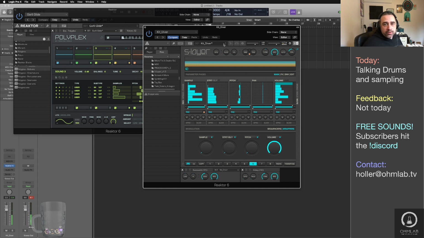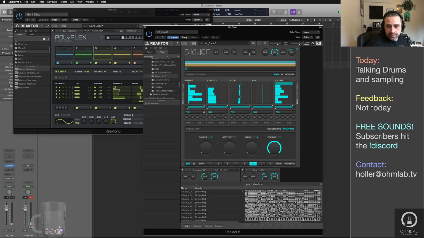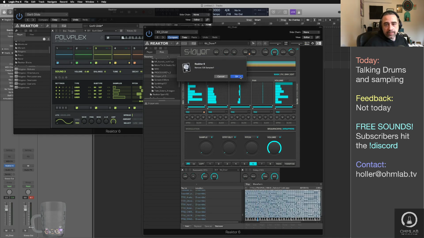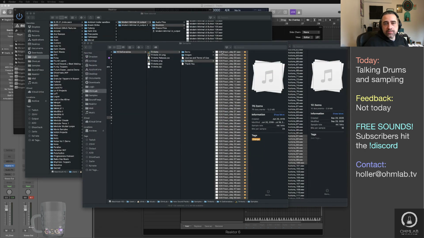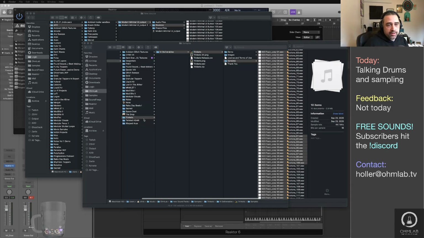So apples to apples, if we were to take those things out, let's just take all of these. And we'll put in all of our found sounds. So these are the, oh, these are trinkets. Found sounds for beat makers.